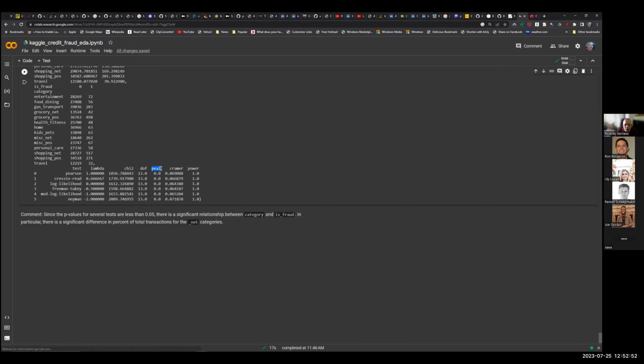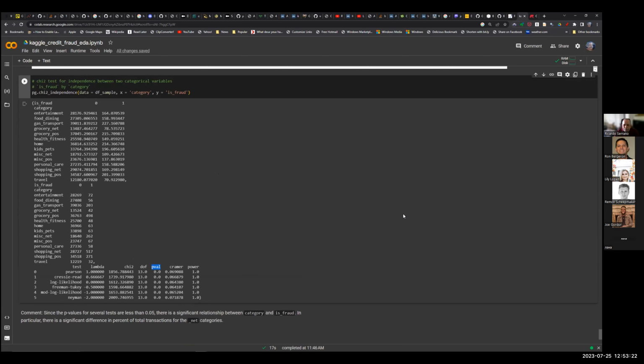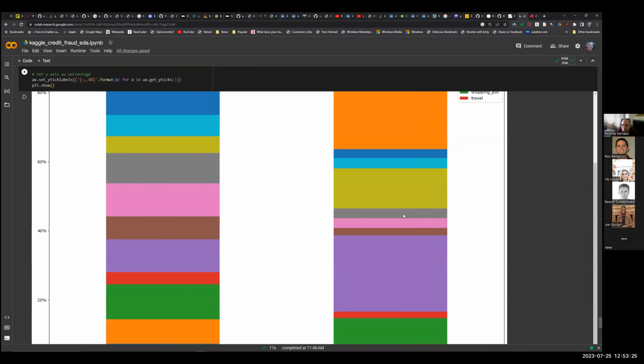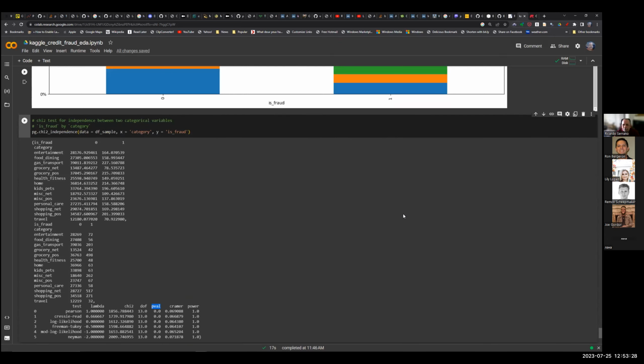And we're going to use our famous p-value, right? And you see that a lot of the tests that we're doing, the Pearson, the log likelihood, etc., give you different tests. All of them point to the same thing: they're not independent. There's a significant relationship between category and fraud. Okay. Any questions so far?